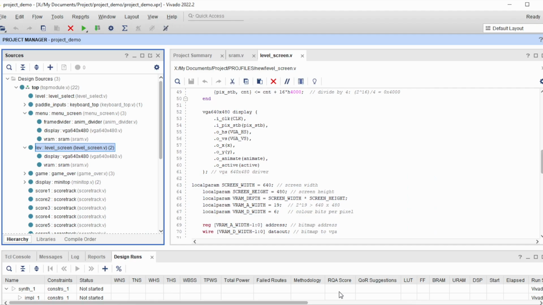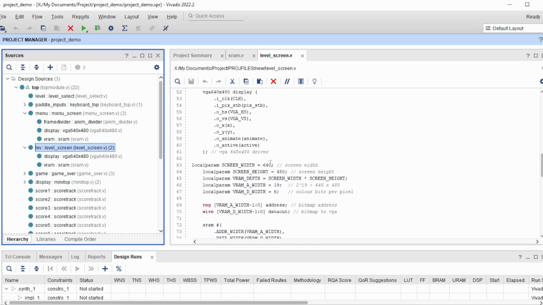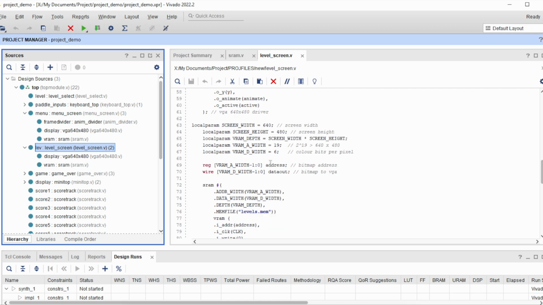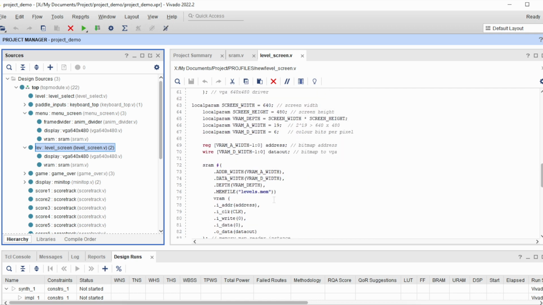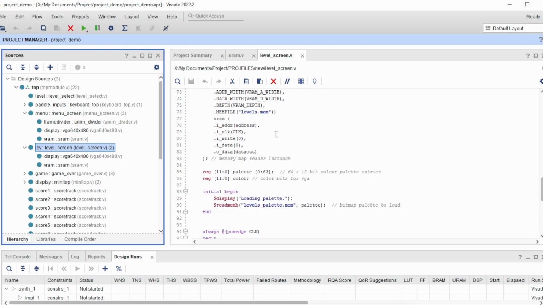The level screen, the menu screen, and the game over screen, we are essentially calling a module that does the same thing 3 times. What that module does is it gets a memory file and also a memory file for the palette. These are essentially just taking an image and converting it to addresses, and what ends up happening is that it makes a bitmap. This bitmap is telling the screen which colors should be displayed at each pixel. And in our case, we're mainly doing black and white. However, as you will see in the demo, the level screen has multiple colors.